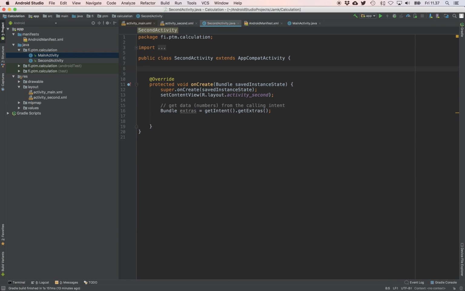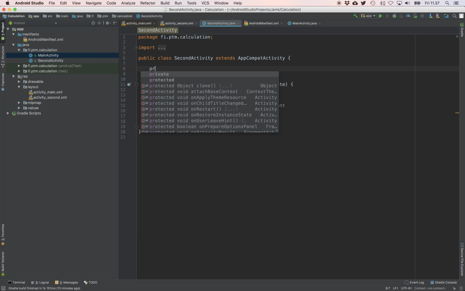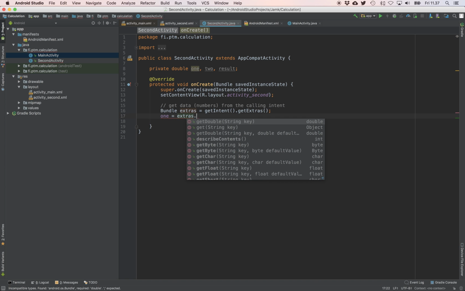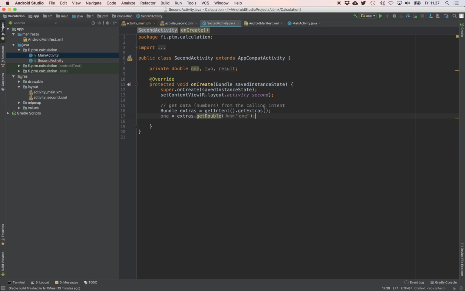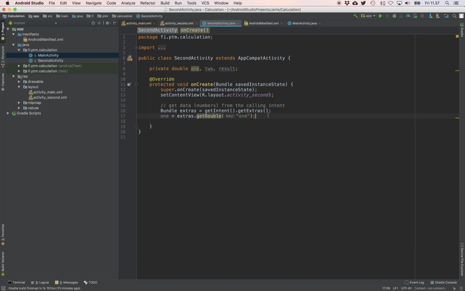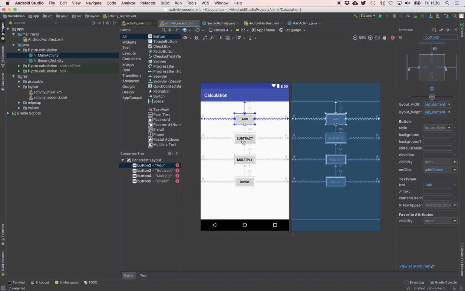Okay, the numbers will be used in different methods inside this class, so let's add member variables: private double number1, number2, and result. Number 1 we can get from the extras with getDouble, and our key was number1. The main activity has this key, and we have a second key, number2. Number 2 comes from extras, and our key was number2. Okay, now we know the numbers coming from the main activity, and we need to implement those four different buttons' event handling methods. Public void, and we have add, what was the name, I need to go back here, so it's addClicked and so on.